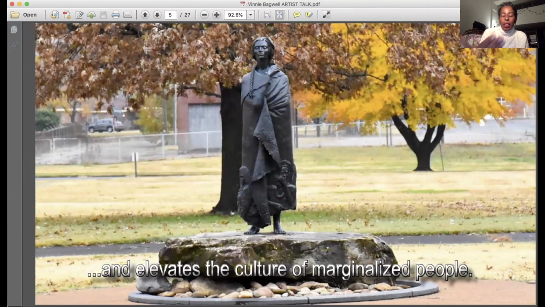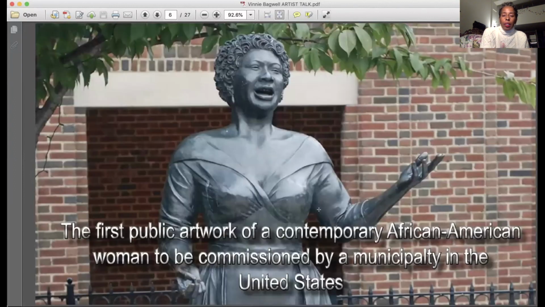This is Legacies at Chickasaw Heritage Park in Memphis. And so it's ironic that my first public artwork also is the first public artwork of a contemporary African-American woman to be commissioned by a municipality in the United States. I didn't know that when I first began. I just wanted to make a sculpture that represented my community.